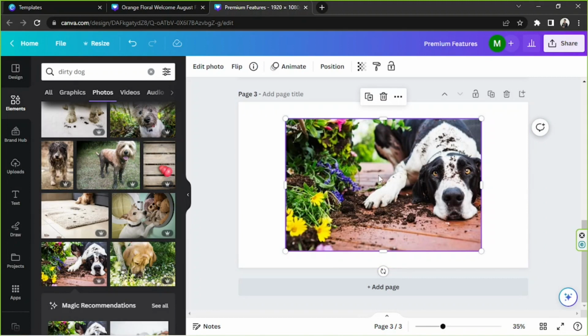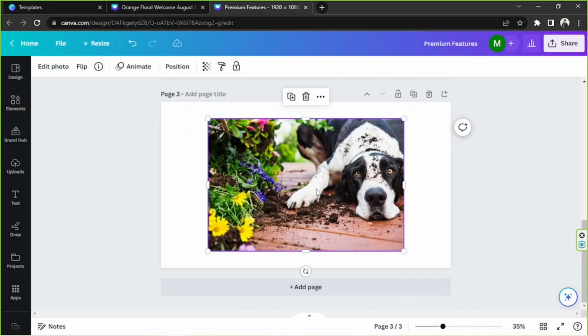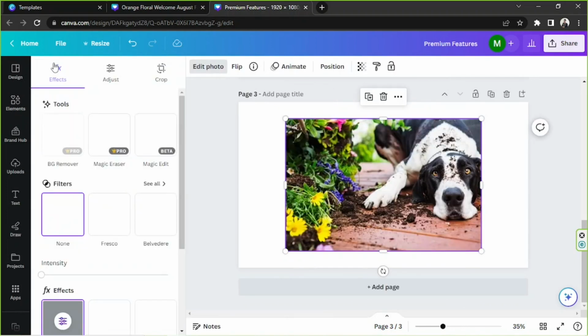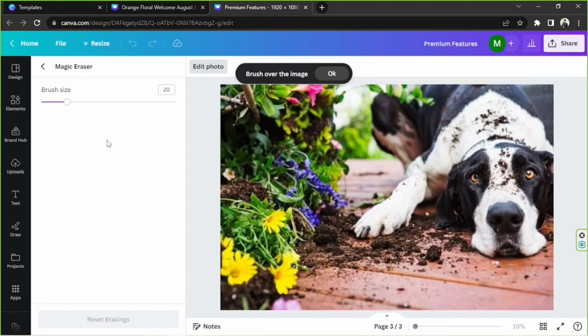Let's try this one for example. Okay, we're going to click on our image and we're going to go to Edit Photo. And then we're going to select Magic Eraser. We can adjust the size just how we like it. And then we're going to brush over the areas we would like to be restored or magically erased and enhanced by Canva's Magic Eraser AI.